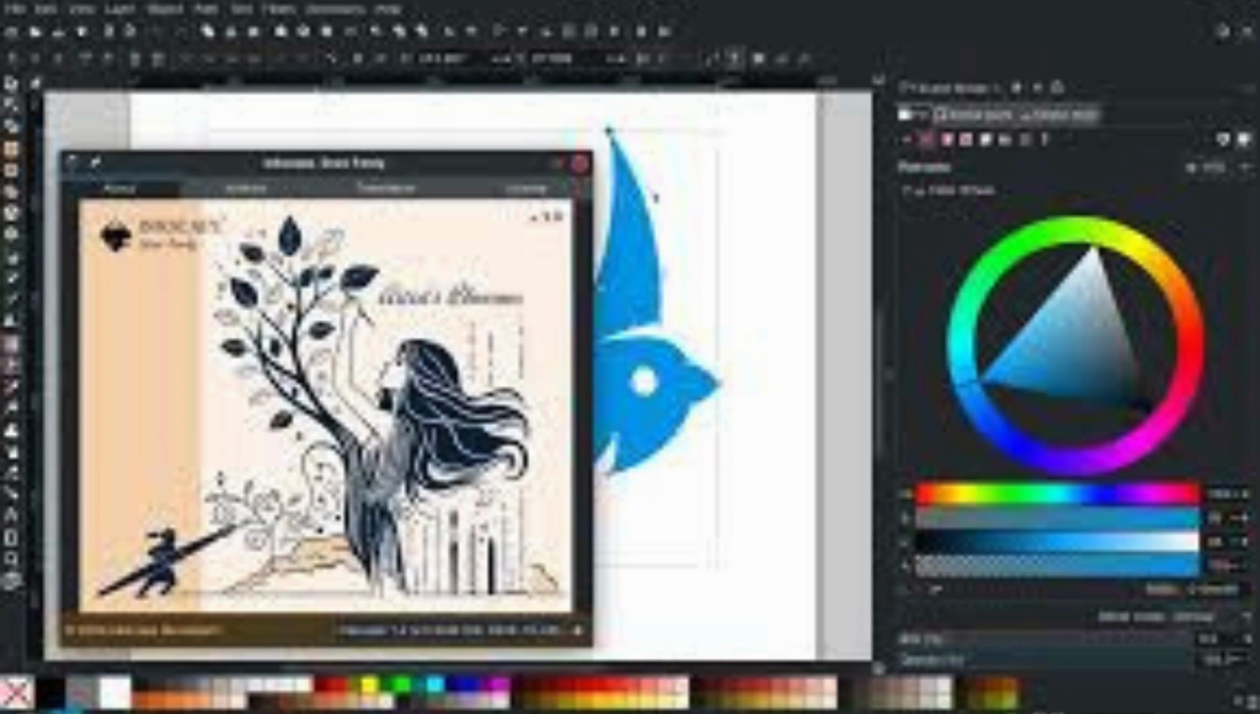What about gradients and patterns? Can we apply those as fills? You bet. In that same Fill tab, you have options for both gradients and patterns. You can create linear gradients, radial gradients, even conical gradients, which radiate out from a point. And you have full control over the colors, the transitions, the opacity of the gradient. Gradients are definitely a fun way to add depth and visual interest.